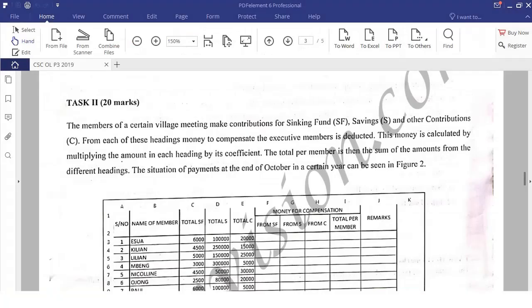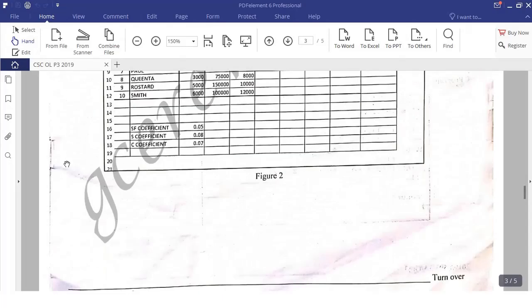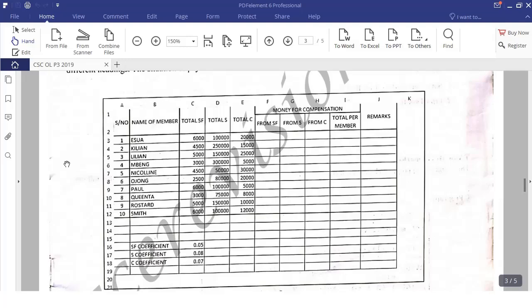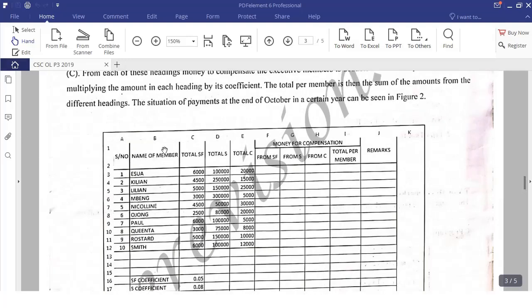So they say we should open an appropriate application software and key in. Here, key means that we should type in what is in figure 2. That's 4 marks for that. So we'll start with this first. Here we are seeing that in A, rows 1 and 2 have been merged. The same thing for B up to what? E. So we'll do that.